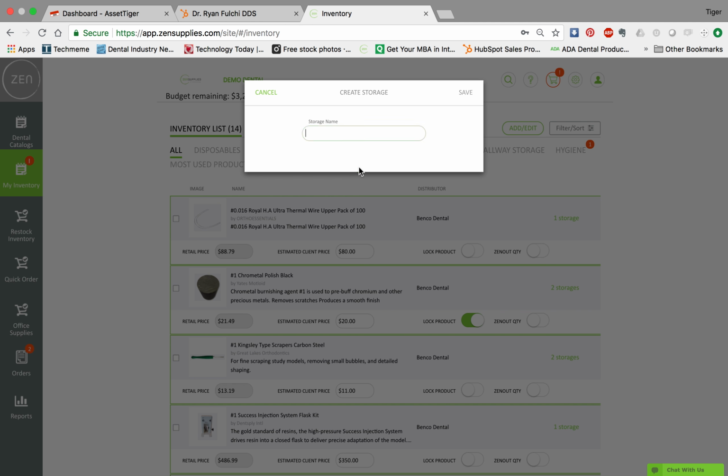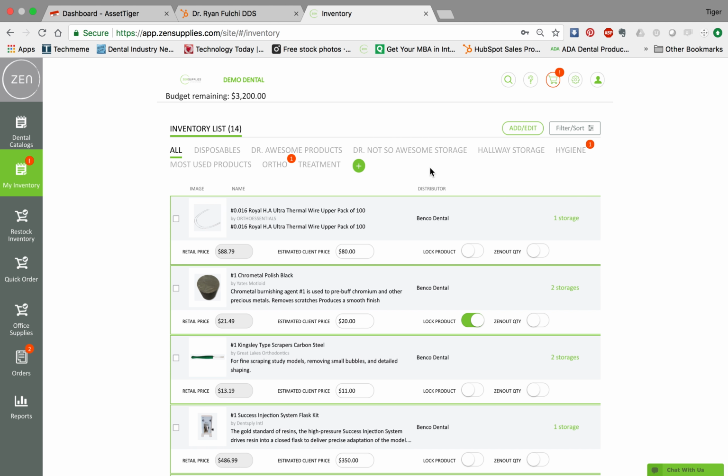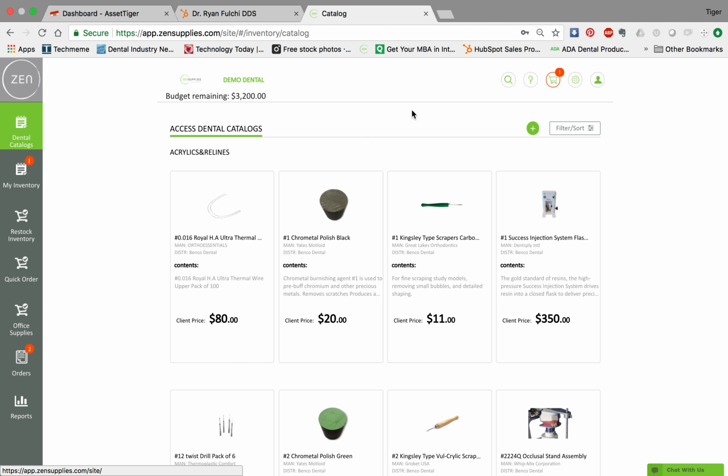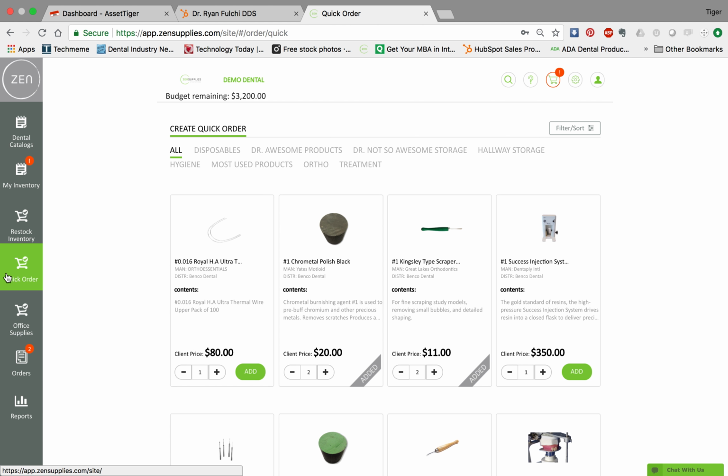With the plus button, you can easily create the storage. And at the same time, if you need to add a product into your inventory list, you can go to demo catalogs. Using the filters and sort button, you can filter or sort by the distributor that you want to be looking for, and then search the product, add it into the inventory, and then go through the quick order process. That's number one.